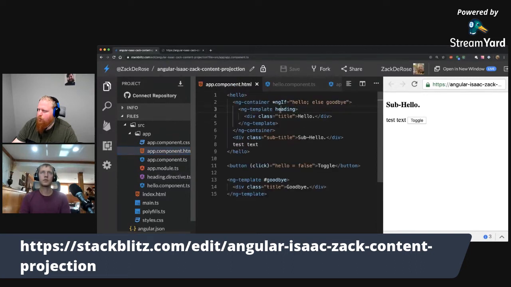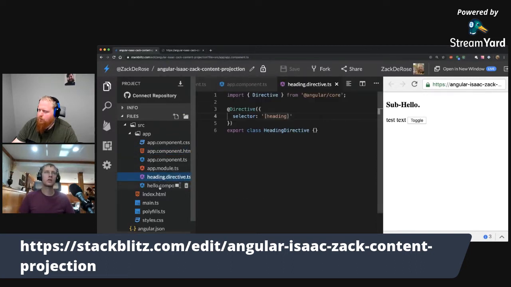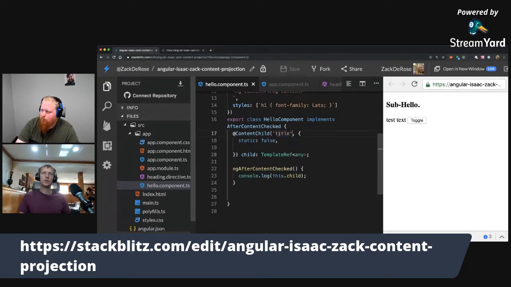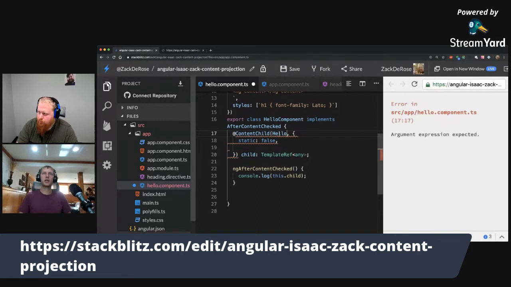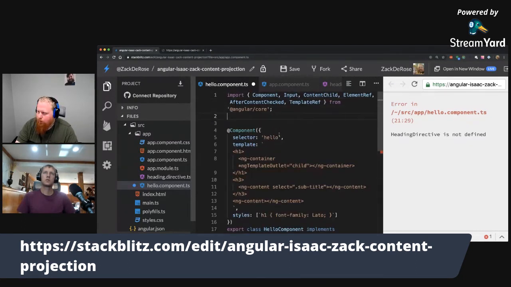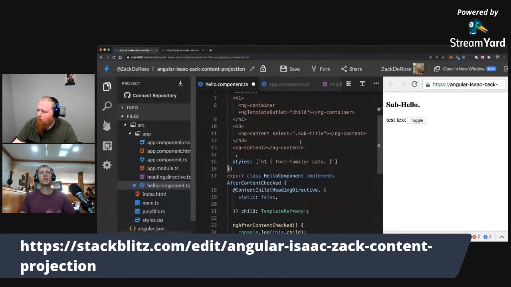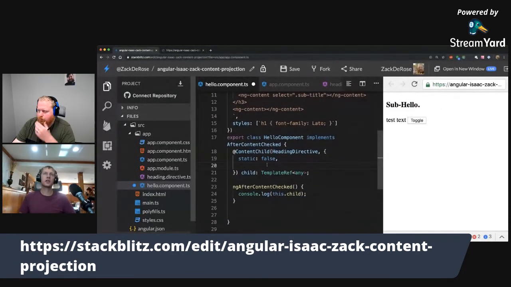Okay. Now, if we go into our hello component, instead of selecting by title on line 17 there, instead of using a string, we use the heading directive. And we're going to have to import this from heading dot directive. There we go. So this has the benefit of not cluttering up your namespace.